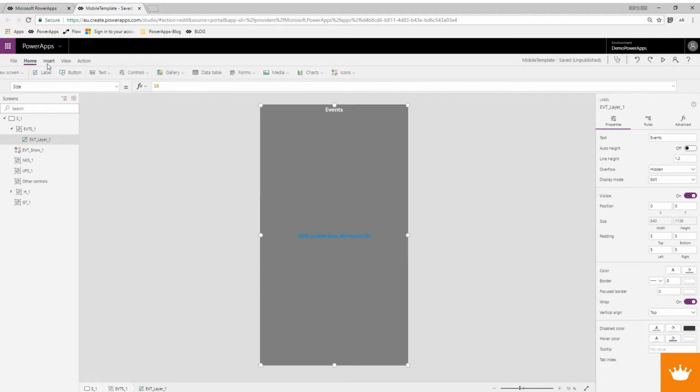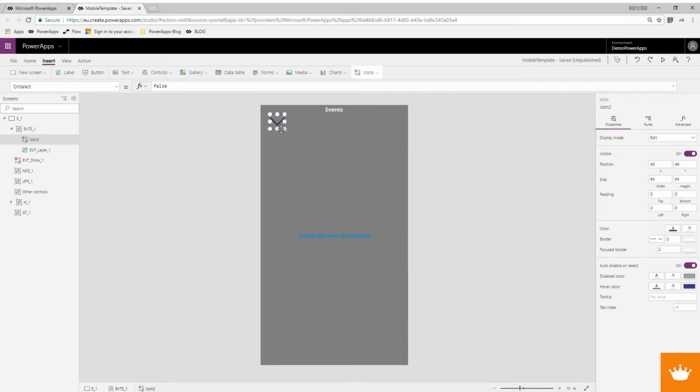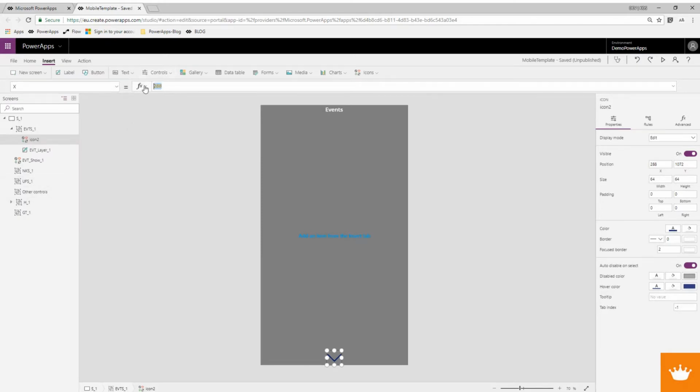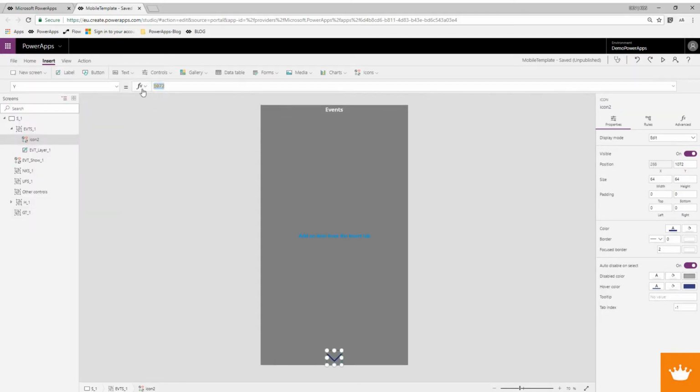Now we have to add an icon to the group to close this screen. I'm gonna drag it down in the middle, and of course I could do that by code. Let's say the X has to be the parent dot width divided by 2 minus the icon 2 dot width divided by 2. So it's always in the middle. And for the Y we're gonna take the parent dot height minus icon 2 dot height.